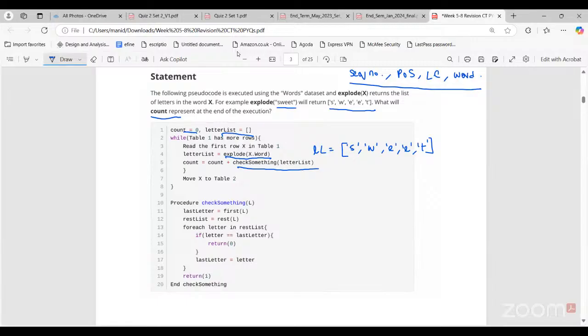Yes, ma'am. So after that, when I go to count and this check something procedure is called, control will shift to here. The current letter list is passed as argument. Inside check something we're doing last letter. Last letter is a variable, and inside that we are storing first of L. First of L, in this case, is S.